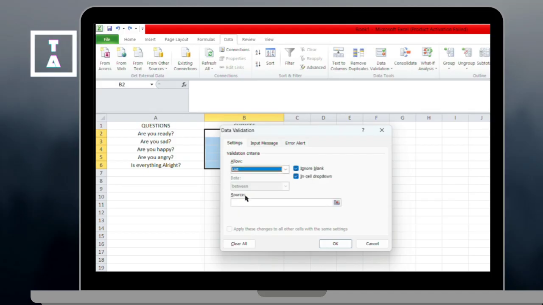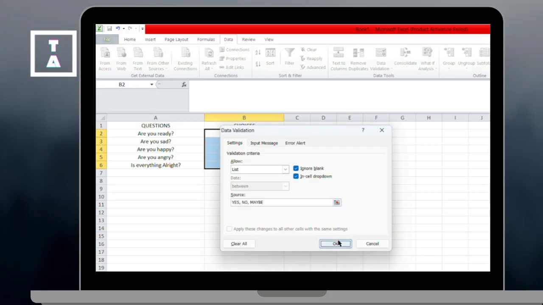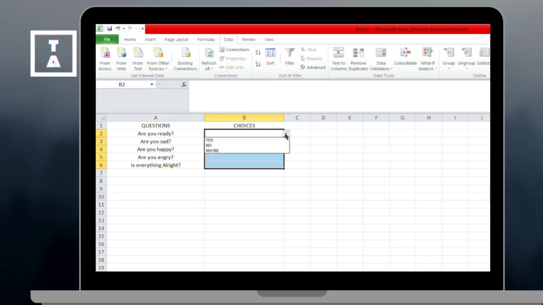And after that, go to the Source box and type the items you want to list. Separate them with commas, for example, yes, comma, no, comma, and maybe. You can also select the range of cells if your list items are already written in the sheet. And once you're done, click OK.